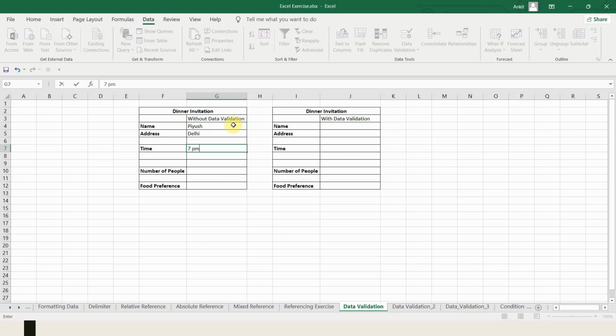So the time will be different and the place will be different. The number of people coming along with you can be 1 in some cases, 2 in some cases, or 3 people, and what type of food preference. Some will write continental, some will write vegetarian, veg, some will write non-veg, some will write vegan.